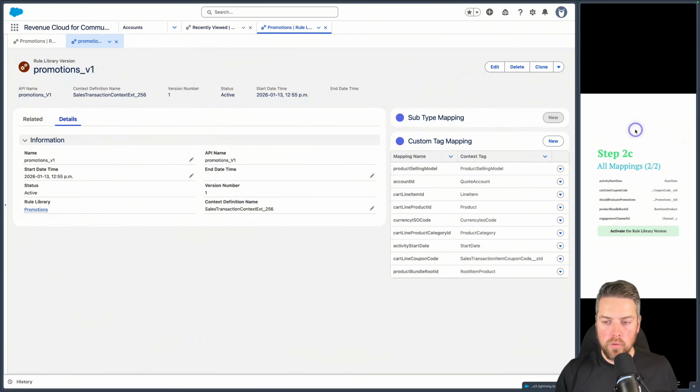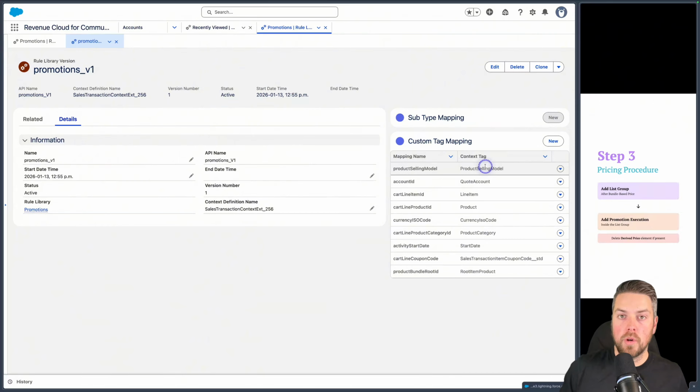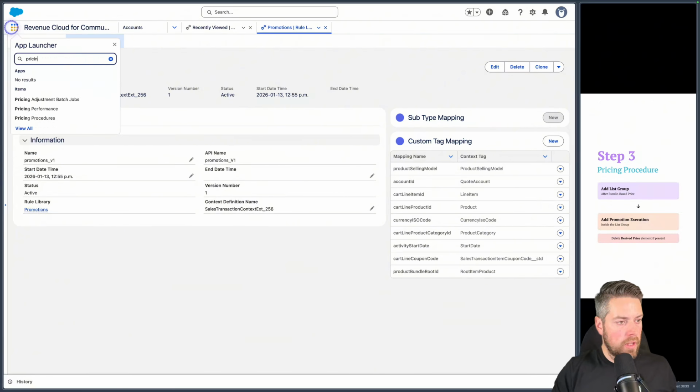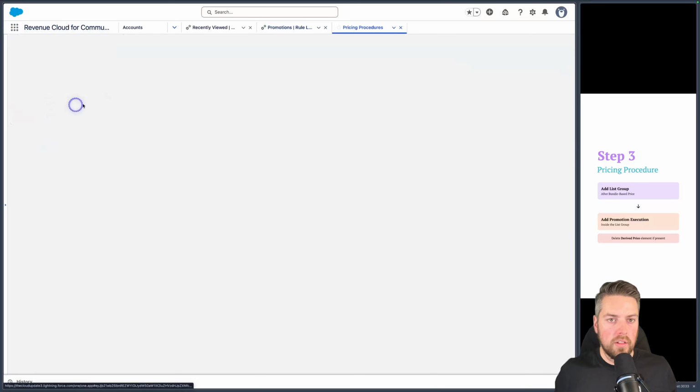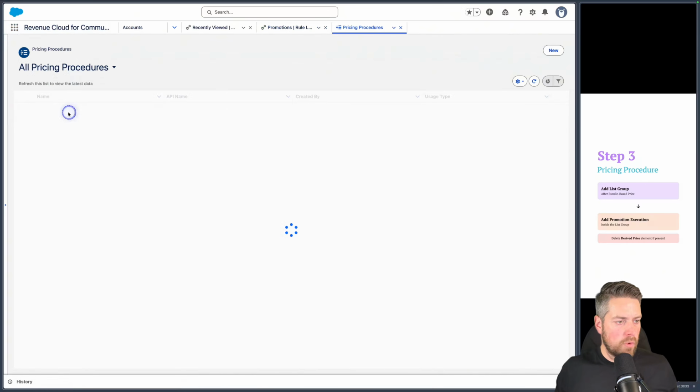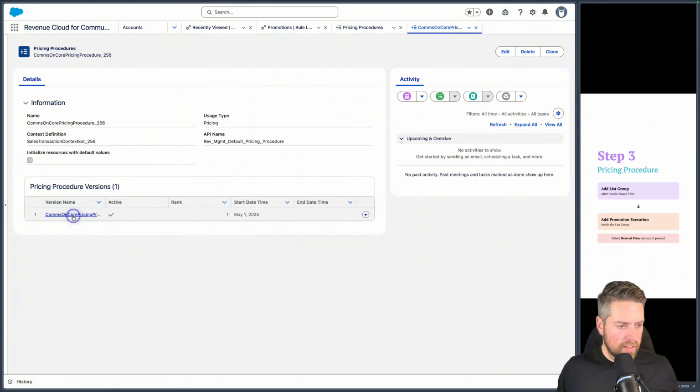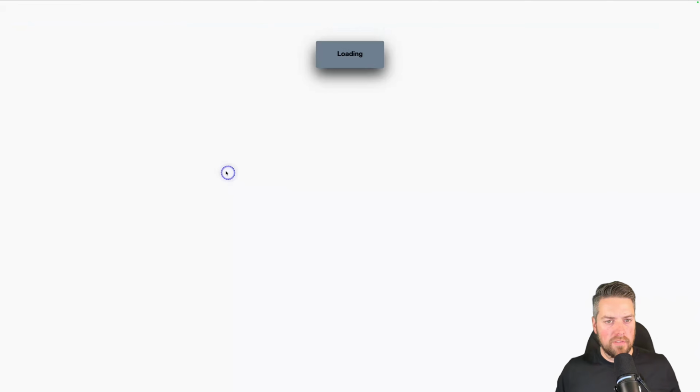Now that we've got an active rule library, we can now go into step 3, which will be modifying our pricing procedure for promotions. So in the app launcher, look for pricing procedures and then look for your currently active pricing procedure. And once you find that, let's go through that. So we'll find the active pricing procedure version. I'll turn it off for now.